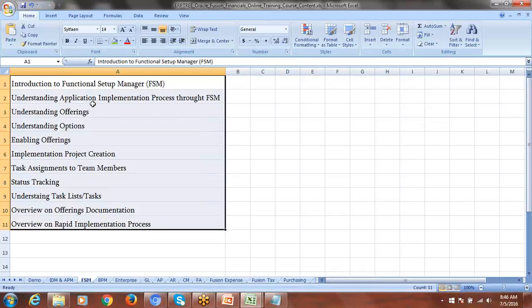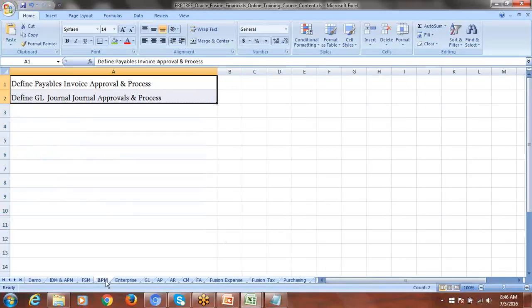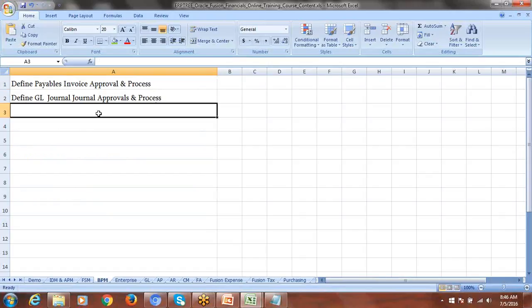Here itself, you can create the project and manage all the project related activities. You can track the status, monitor the project and track its progress, etc. All the activities can be controlled from here. And when I talk about BPM, we'll cover the payables invoice approval process, GL journal approvals and process, and even purchase order approvals. This we will configure and test.